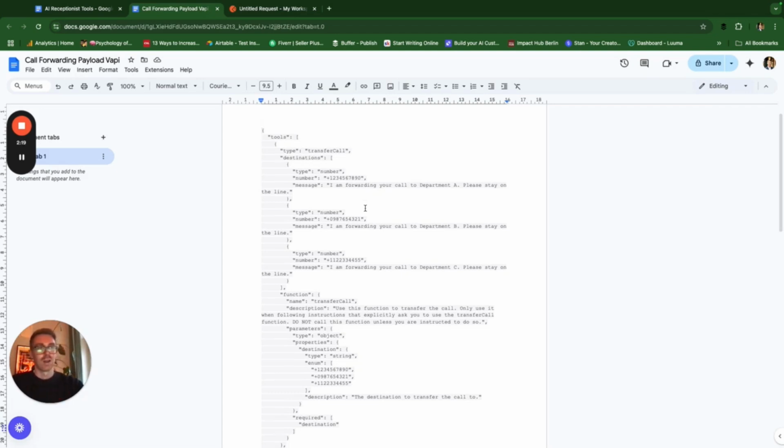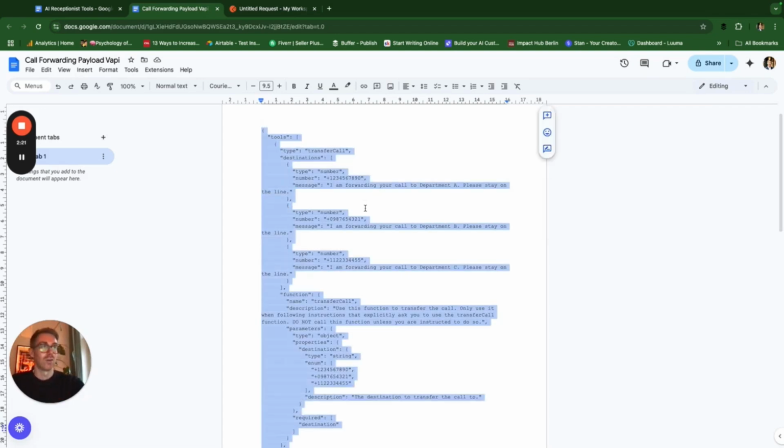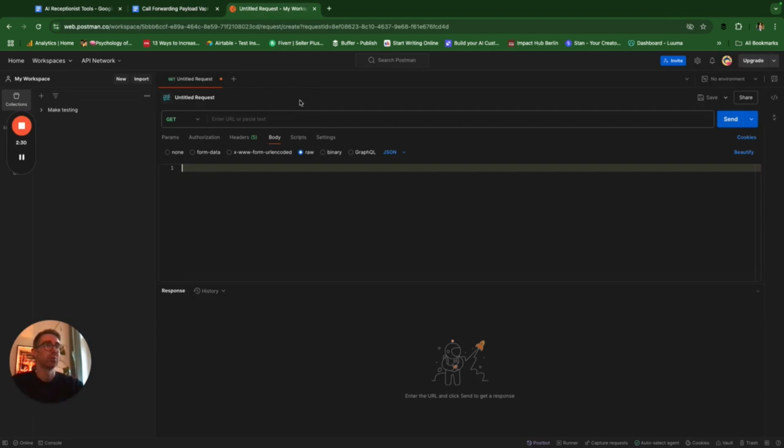So just to start, we're going to take all of this, and this script is as well linked on the website, so you can download it there. And what we're going to do is go to a tool called Postman. And Postman is a free tool, so you can sign up for free. And what you want to do is click on create a new request. So once you're in here, what you want to do is change this to post.